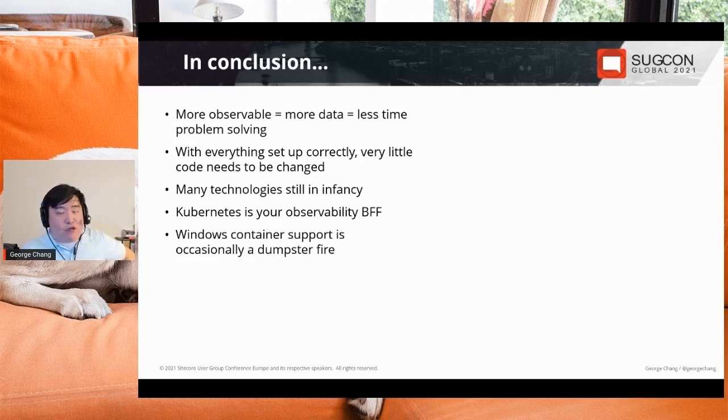It's the way that Sitecore is pushing into the future, and it makes observability super easy because it shows you so much stuff already. And of course, lastly, I have to complain that Windows container support is occasionally, and by occasionally I mean always, a complete dumpster fire. That's what we have learned. So hopefully we'll get to a better place with Windows container support in general.